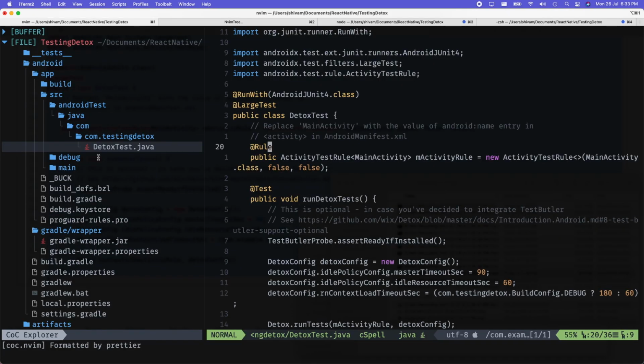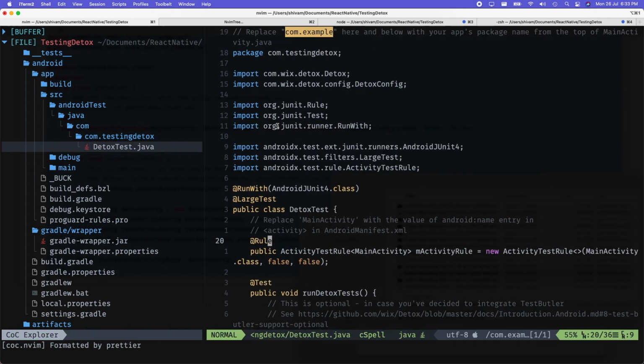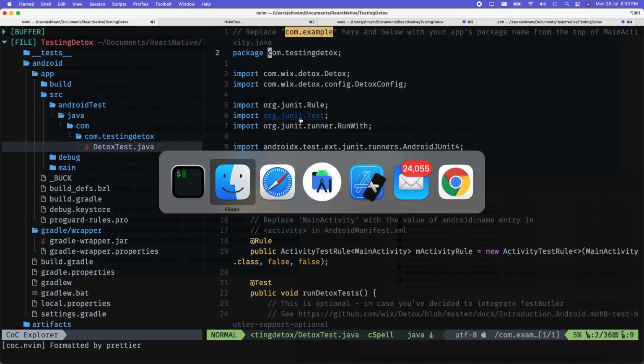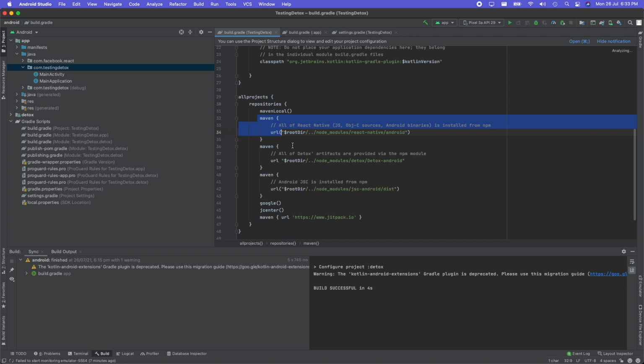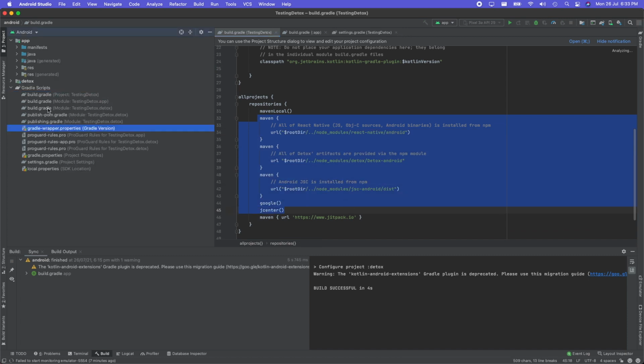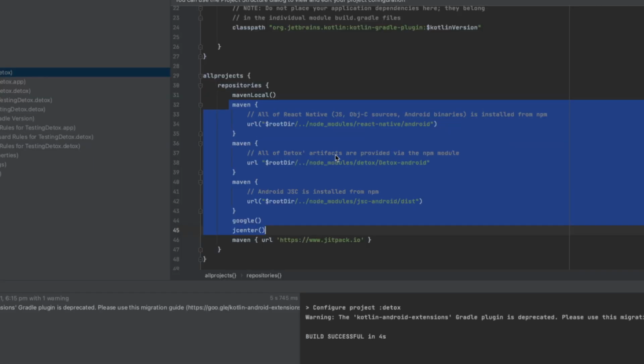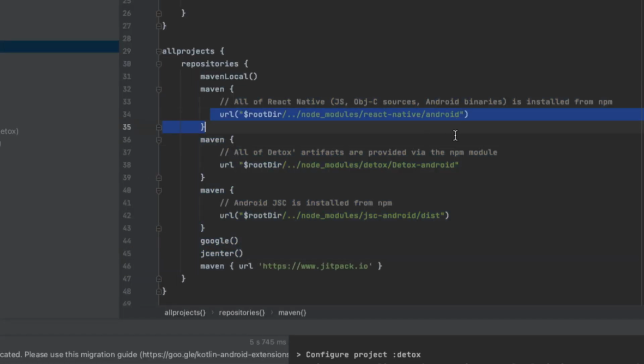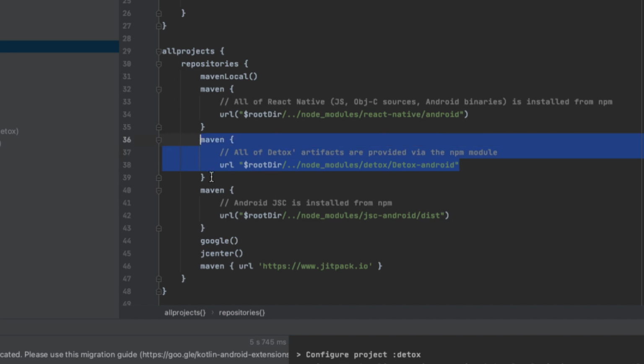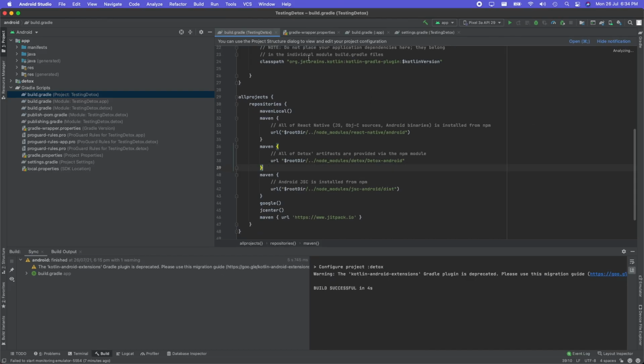Okay guys, so the issue was that I had to create this in another folder rather than in main. So this will be the same: android test java com and the name of the package, and then DetoxTest.java, and make sure you change the com.example to your package name. And then if you run, make sure you have no duplicates. In the build.gradle you should have this. So this is the basic, and this is what we need, this maven.